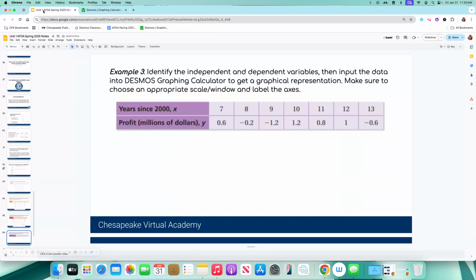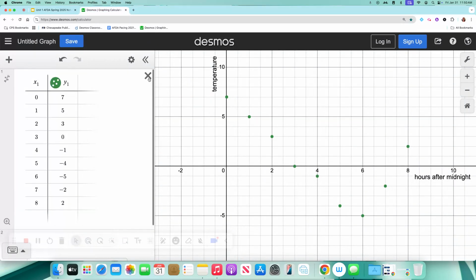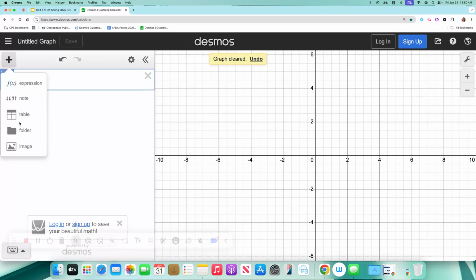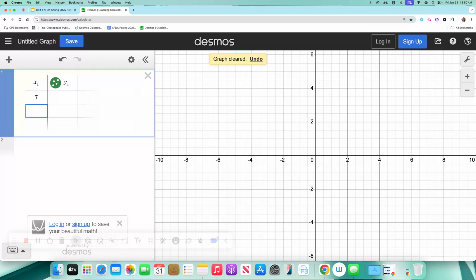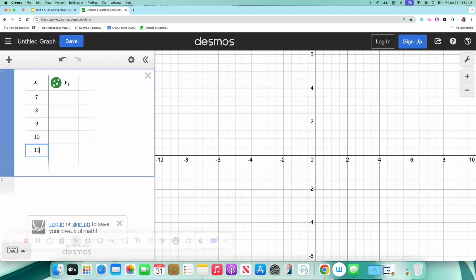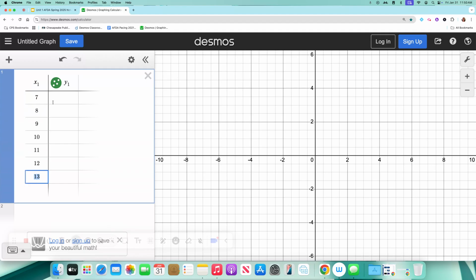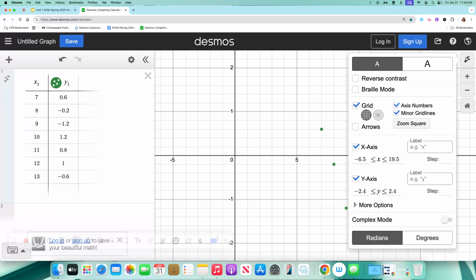So doing this last example where we're graphing our data, we're going to put our DESMOS in. So we're going to hit the cog and delete all. We do plus table. This time we have 7, 8, 9, 10, 11, 12, 13. And our Y values, we have 0.6, -0.2, -1.2, 1.2, 0.8, 1, and -0.6. I then hit my magnifying glass and I hit my wrench.